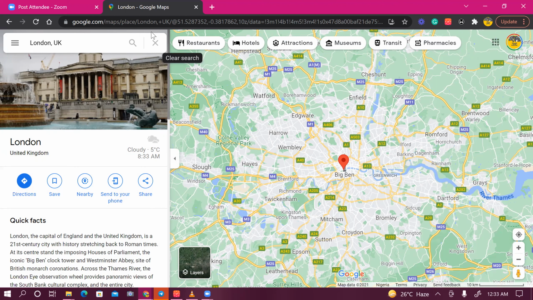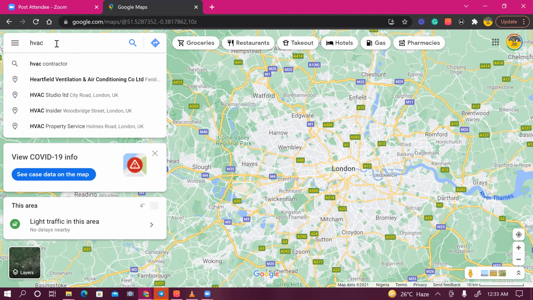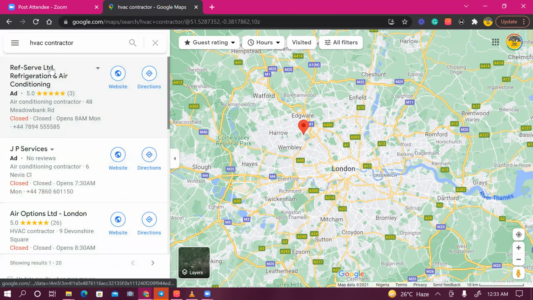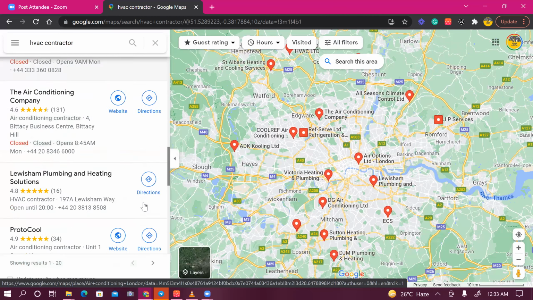So now, as we're in London, let's try typing HVAC engineers, HVAC contractors, stuff like that, right? Let's see what pops up. You can see refrigeration and air conditioning. These are the guys you want. And you can see most of them have their websites here. So many ways you can leverage this, okay?